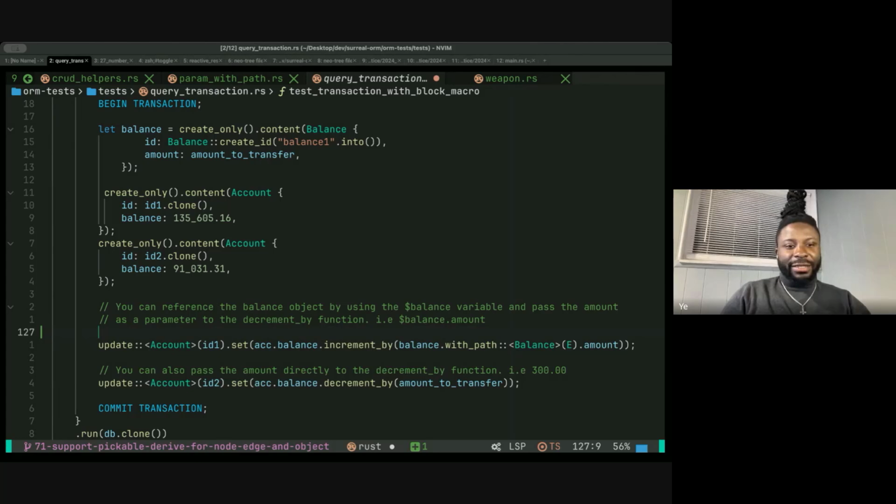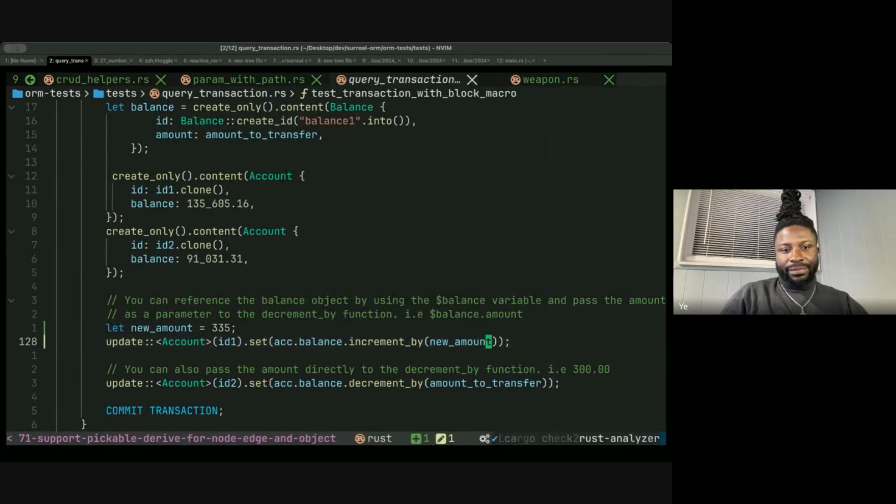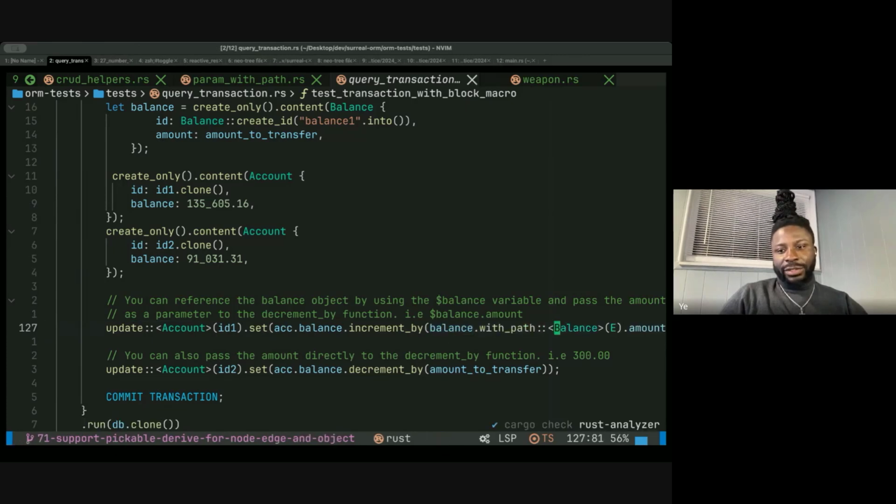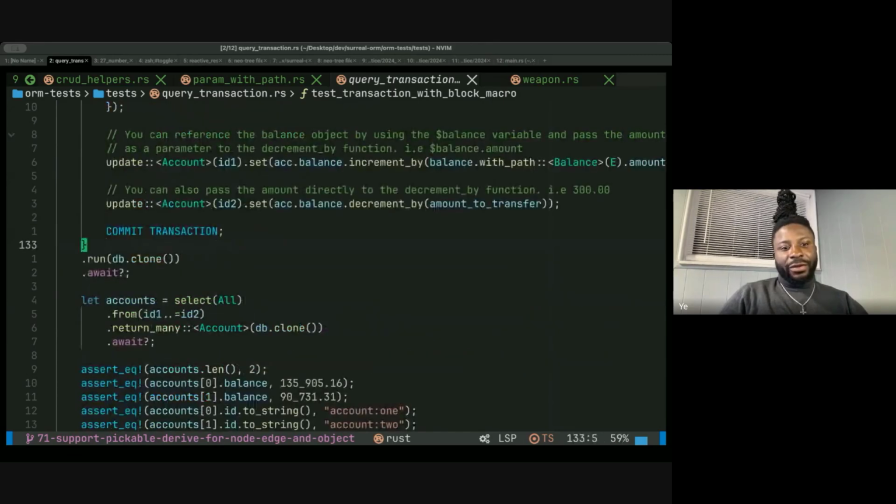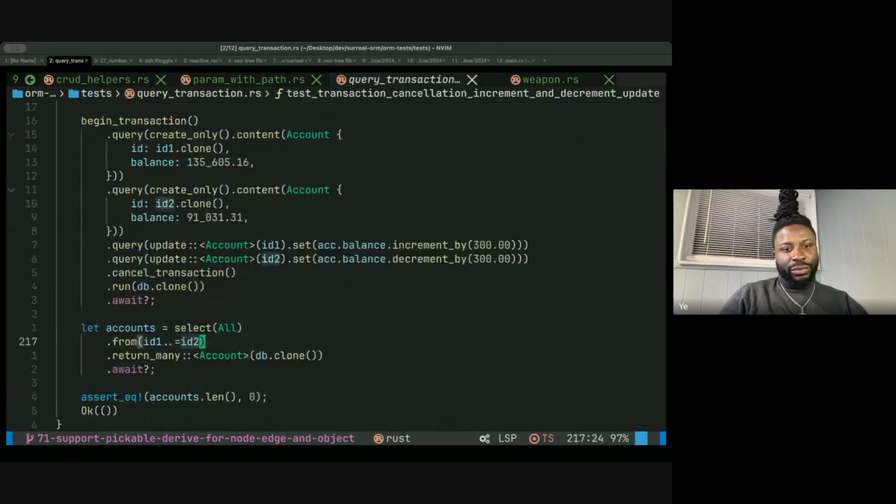You can also assign a parameter from within. Let's say you say a new amount, and if we go here and put new amount, this would also work. So it's smart enough to allow you to use variables from within and from outside, and also do this traversal. With this, you can write very complex queries, and an example I could show.